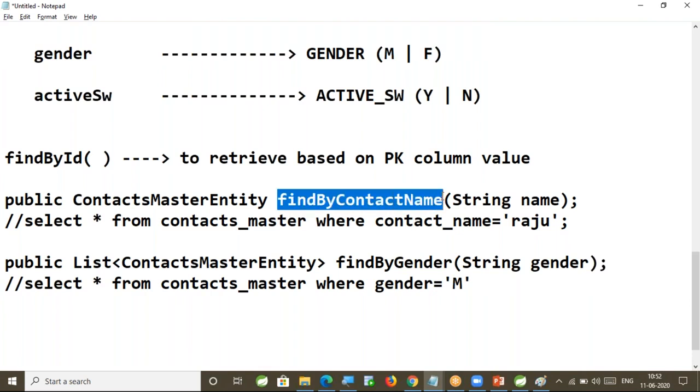It will play the major role in Spring Data JPA. So it is not only for readability. It is used to construct that query. Based on this method, Data JPA constructs the query. So if I write this method like this, find by contact name, it means I need to find a record based on the contact name column. So for this it is constructing a query like this. Able to follow this?